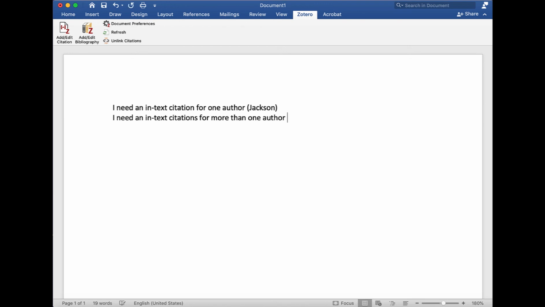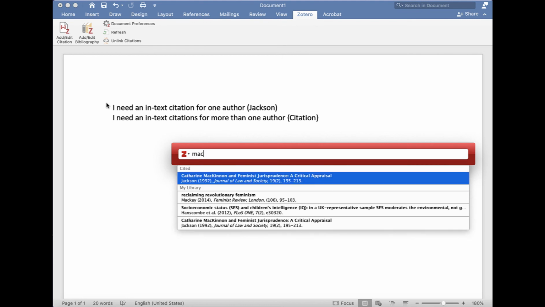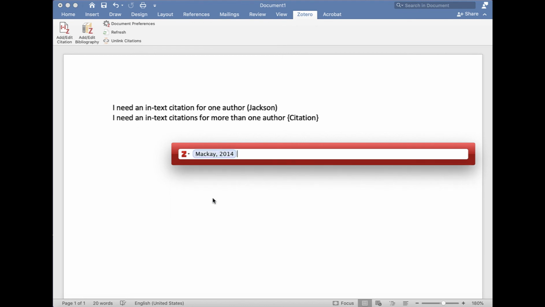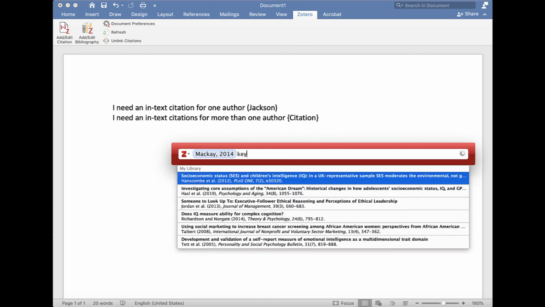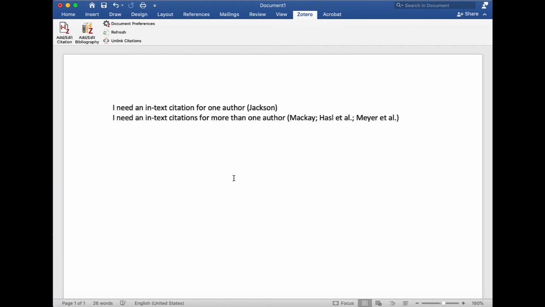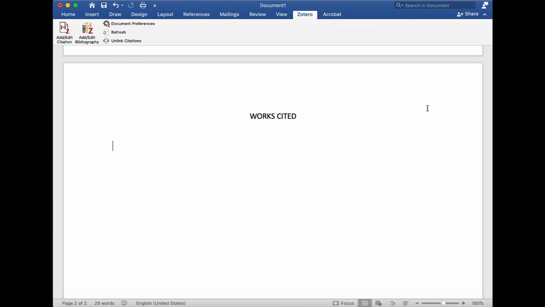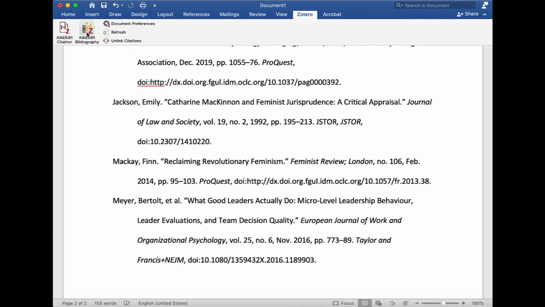If I need to add an in-text citation for more than one author, I can go ahead and click on Add Edit Citation, choose the proper author, and then keep adding to that. And we'll put in one more and hit Enter. And now I have in-text citations for 3 authors. When it comes time to create our works cited page, Zotero will create this automatically based on our in-text citations. Simply click on Add Edit Bibliography, and Zotero will automatically create your works cited page.